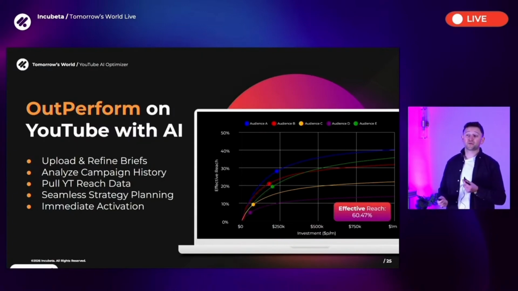Firstly, with the tool, you connect up your accounts. You can then upload a brief and refine the brief within the interface. You can upload a brief that's not even specifically about YouTube, but the AI agent will help peel out all of the information that it needs and ask you more questions to get to a fundamental brief that we can use to build the campaigns.